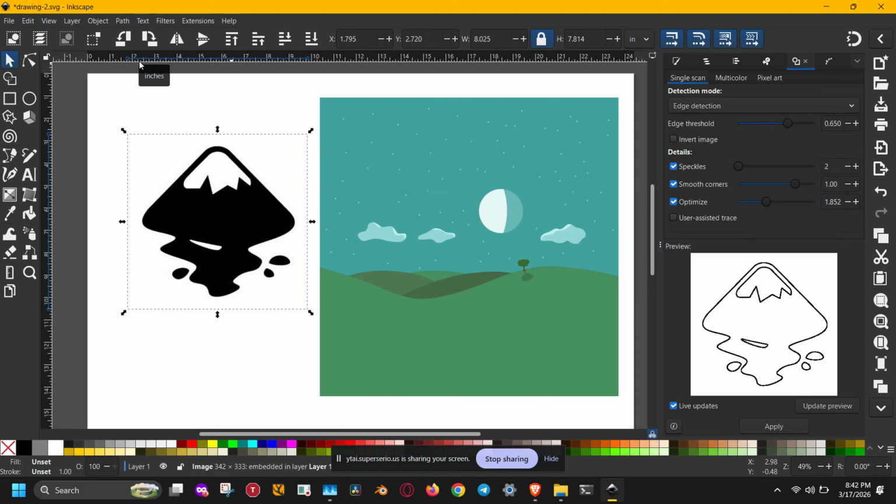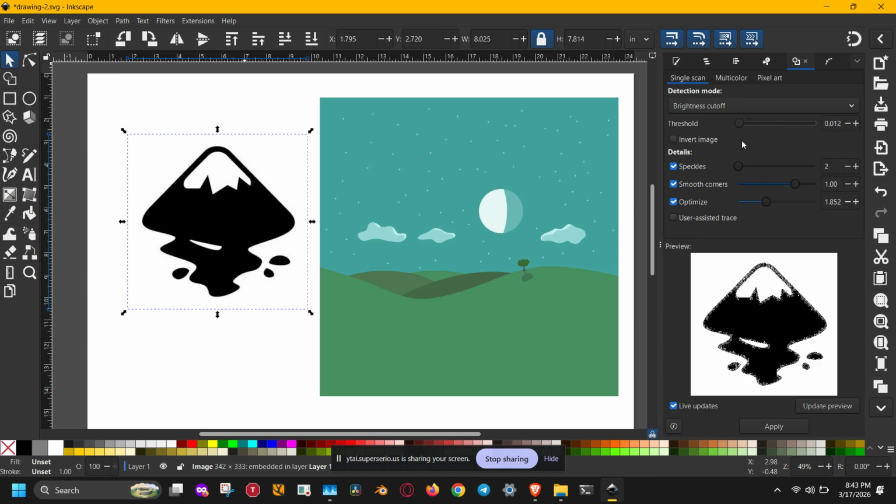Let's start with the most common method, which is brightness cutoff. In the Trace bitmap panel, make sure you're on the single scan tab, then select brightness cutoff. What this does is convert your image into a black and white vector based on light and dark areas. You'll see a threshold slider here. If you increase the threshold, more of the lighter areas will be included in the trace, giving you more detail. Lower values will simplify the image.